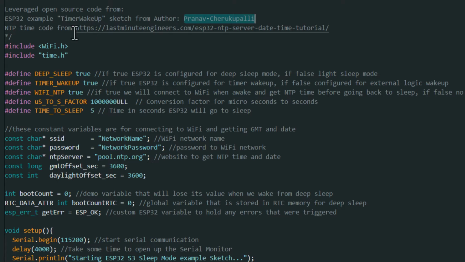And I leveraged some simple code that connects to Wi-Fi, grabs NTP time and date from the internet, prints it out, and then shuts off the Wi-Fi. One of the ways I want to use this, and this is why I wanted to include some wireless functionality, is for a cloud application where my ESP32 is in a remote location. It's monitoring some sensors.